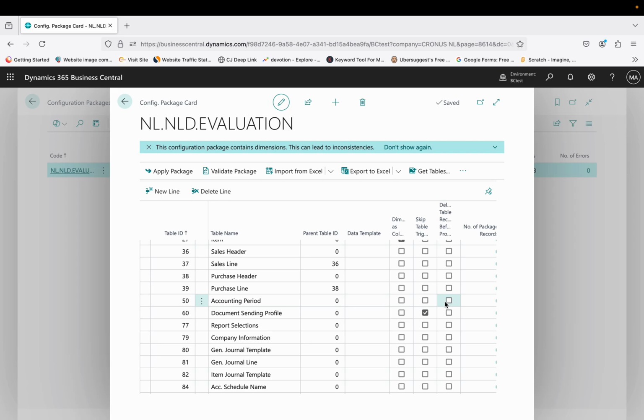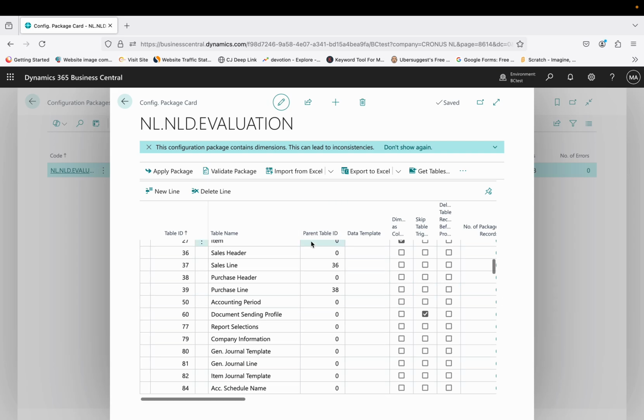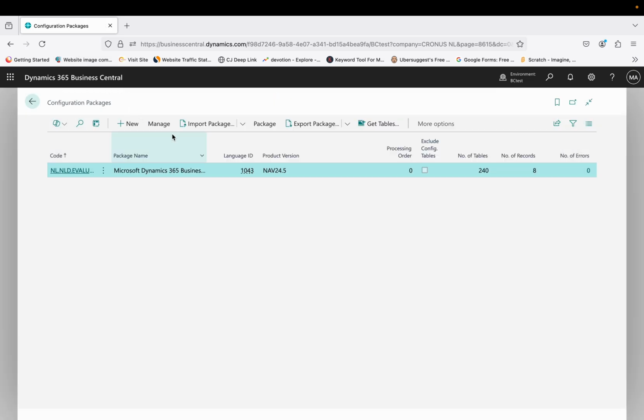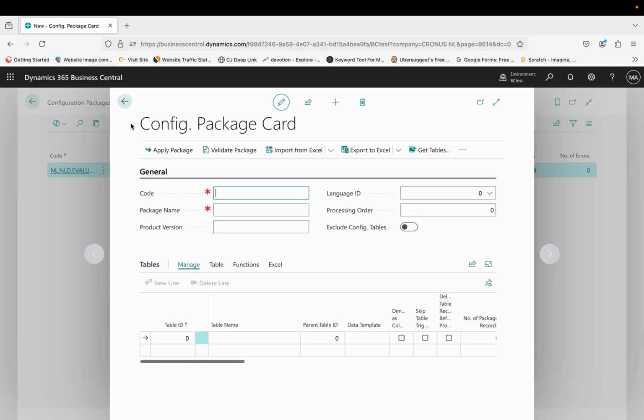But today, what we will learn about in this particular configuration package is that there is a concept of processing rules in the configuration package. We will particularly cover that part. So let me do one thing. I will click on New. We will create a new configuration package card.